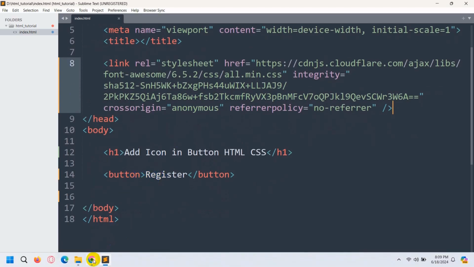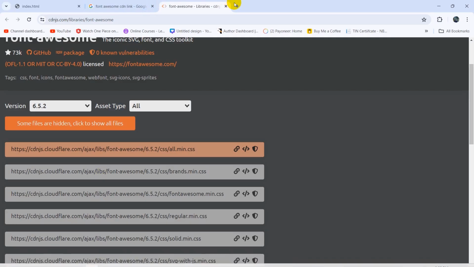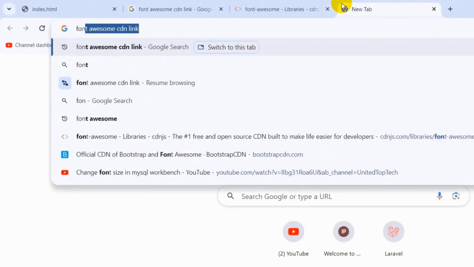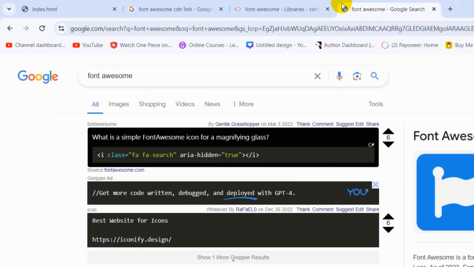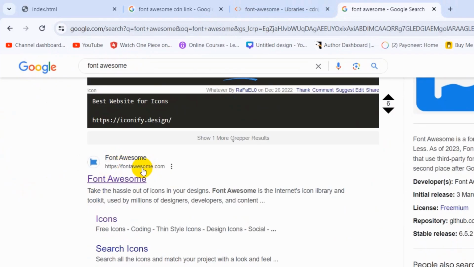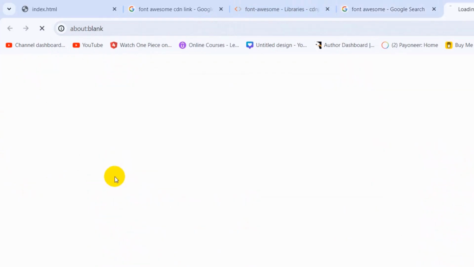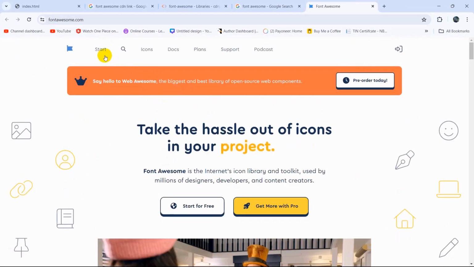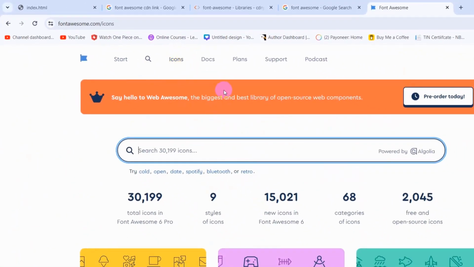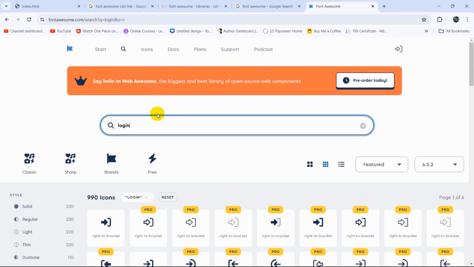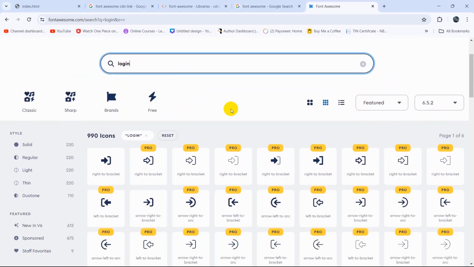for this button. So let's go back to our browser and we're going to search here font awesome, only font awesome, this style. And once you search for font awesome, you will get this link, fontawesome.com. Just go there and there you can see. So right now we'll click on this icon option at the top. If you click on icon, it will show you the icons. So you can search here login or register, doesn't matter. Just search here, let's say login, and press enter.